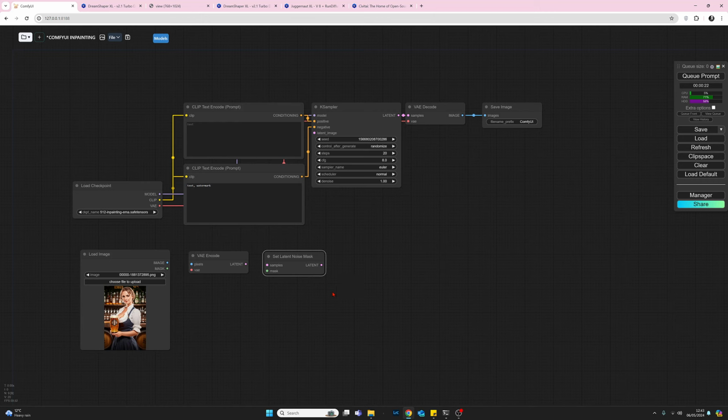So from the load image, I'm going to connect to the pixels on the VAE encode. The mask will come across to the mask. We need the VAE, so we will come to the VAE from the load checkpoint, bring that down to there, and we're almost done, I think. If I'm not mistaken, all I need to do now is add the latent to the latent image on the sampler. And I think, if I haven't made a mistake, we're ready to go. I'll just tidy this up a little bit.